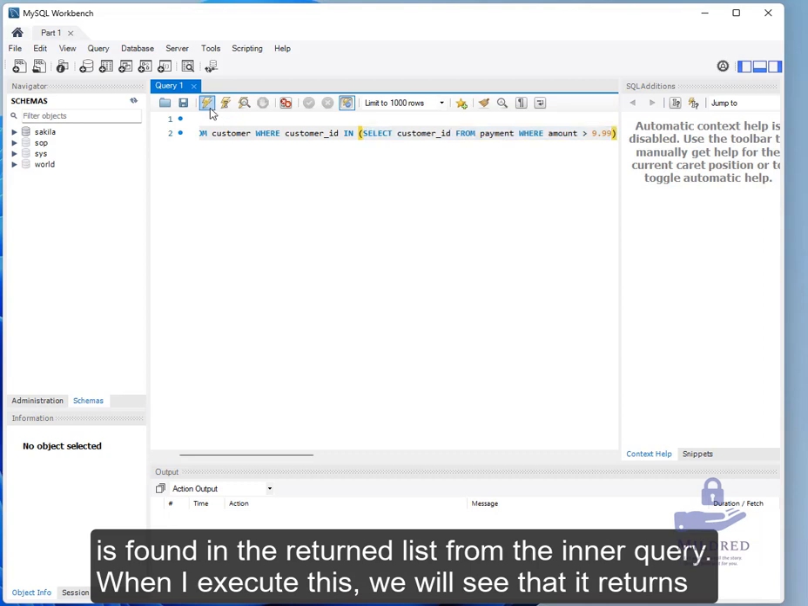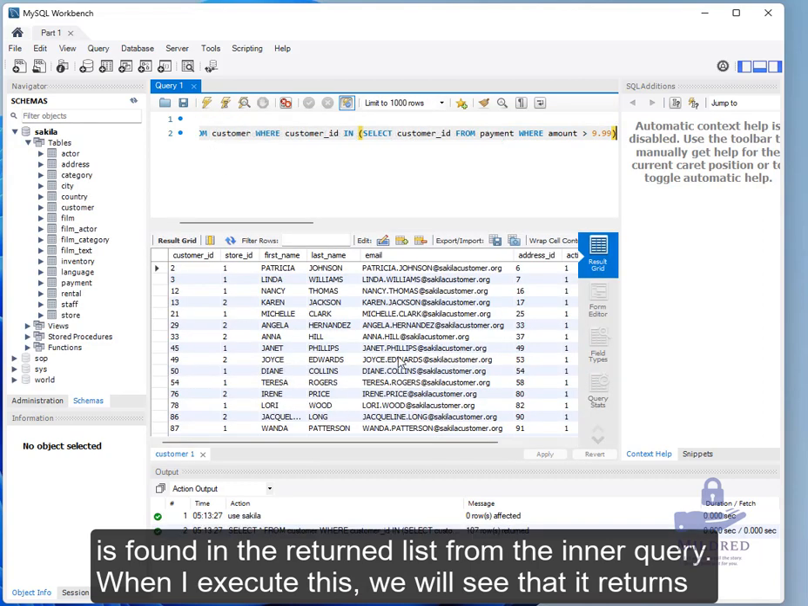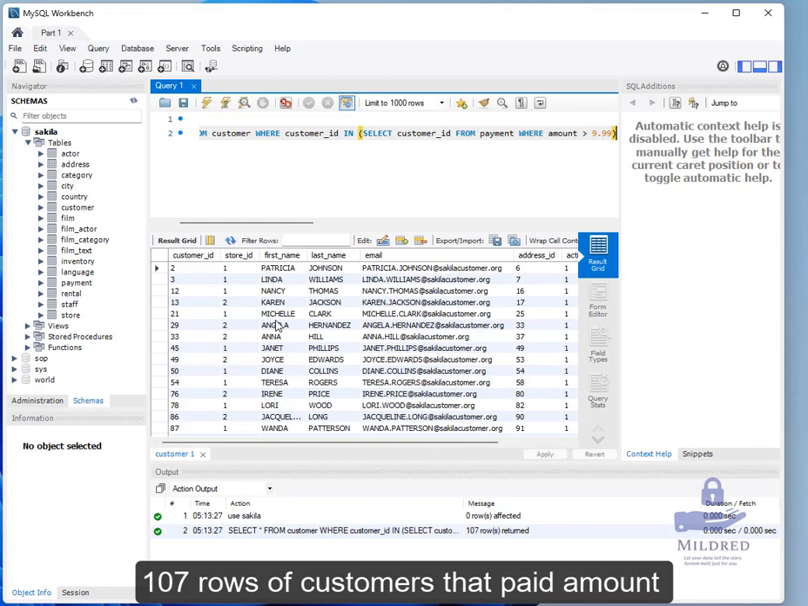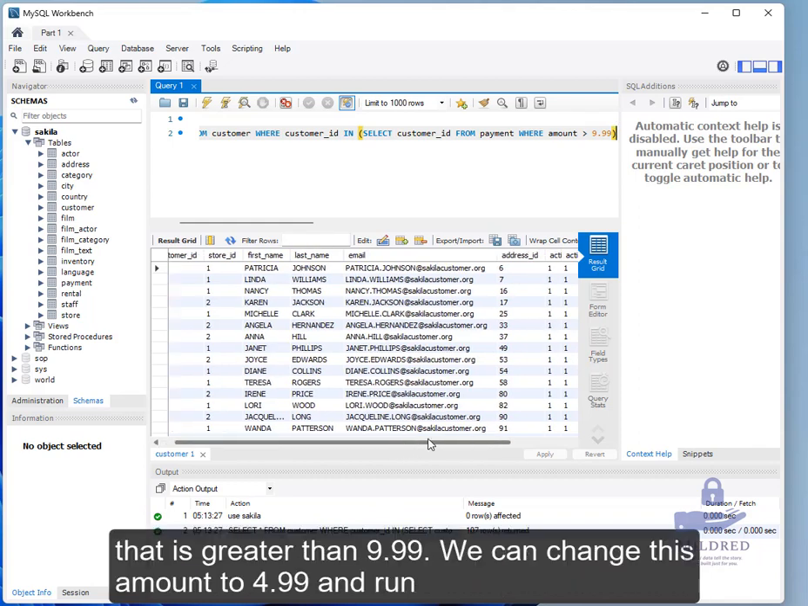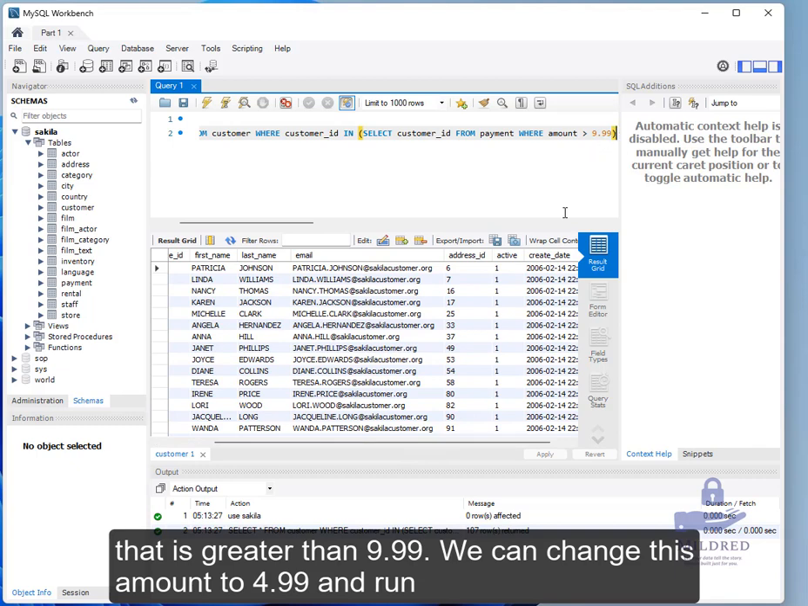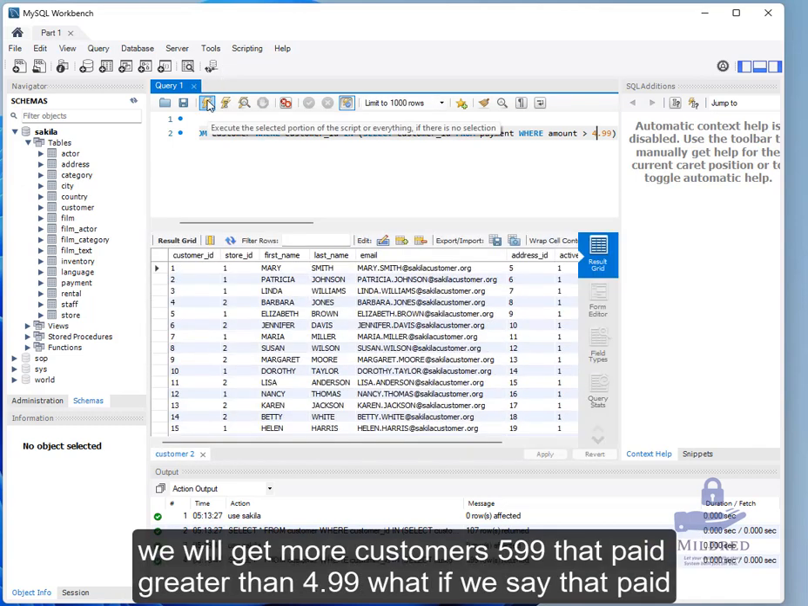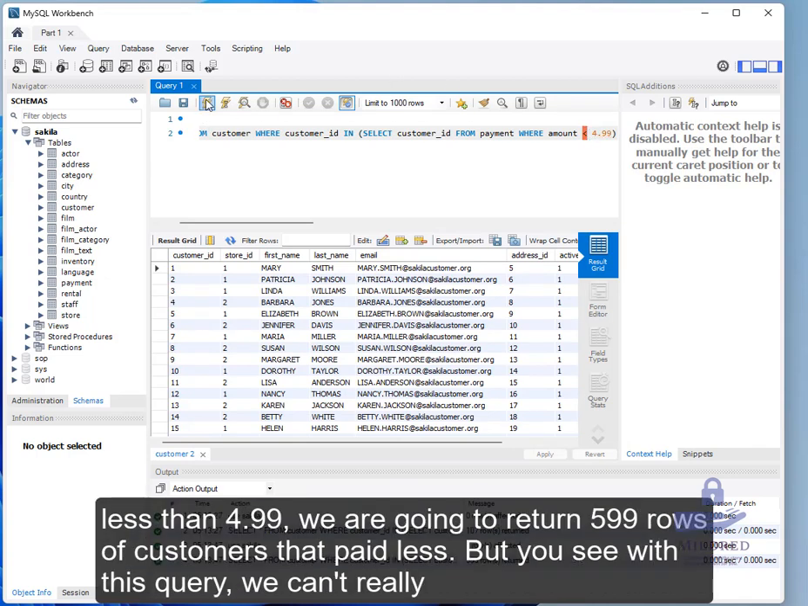When I execute this, we will see that it returns 107 rows of customers that paid an amount greater than $9.99. You can change this amount to, let's say, $4.99 and run. We'll get more customers that paid greater than $4.99. What if we say that paid less than $4.99? We're going to return 599 rows of customers that paid less.